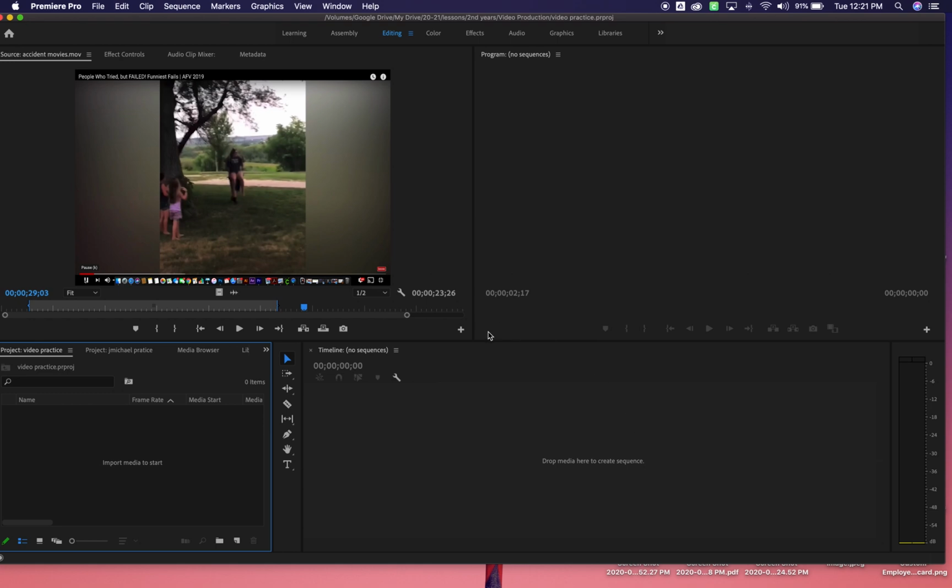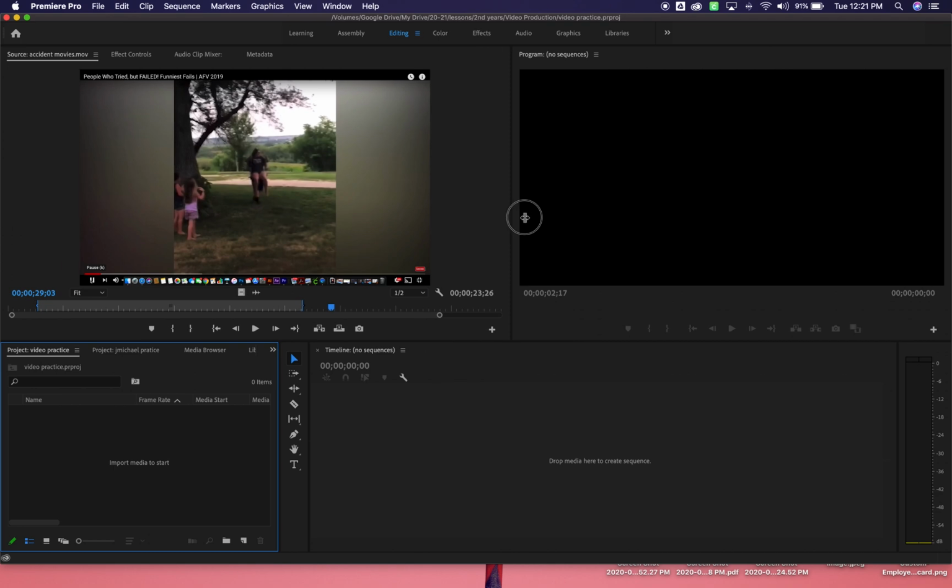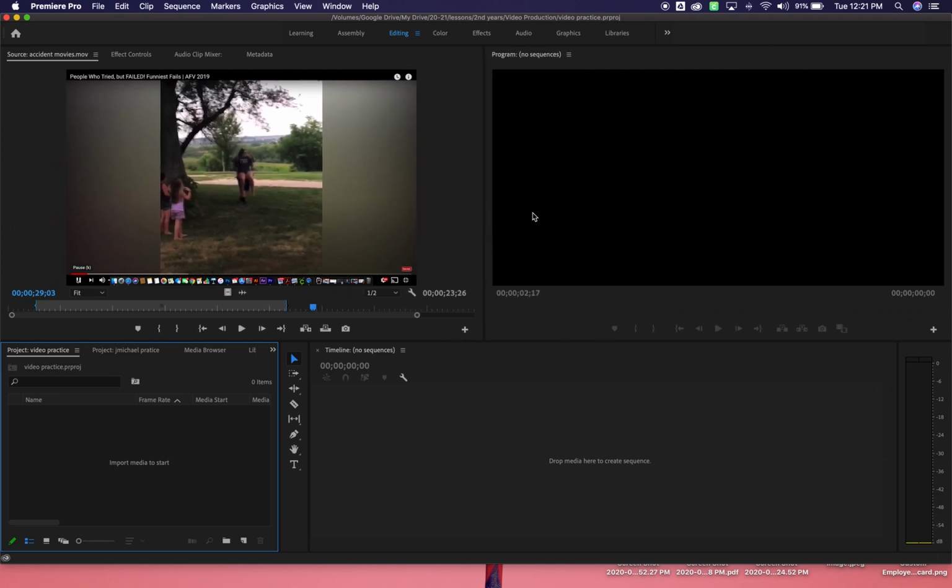Okay, so this is the beginning of Premiere. As you see, it's broken down into 4 windows. You can adjust these windows like anything else depending on what you want to see. Up here's your project viewing, your timeline where you would drag your videos. This is where your media is, and this is where you can edit your media.